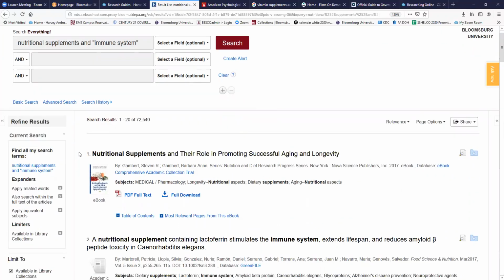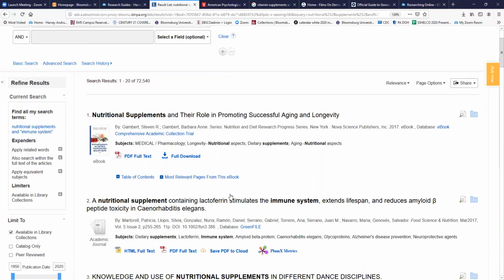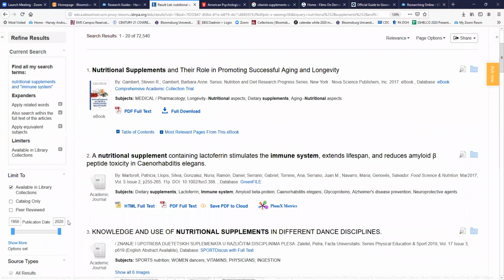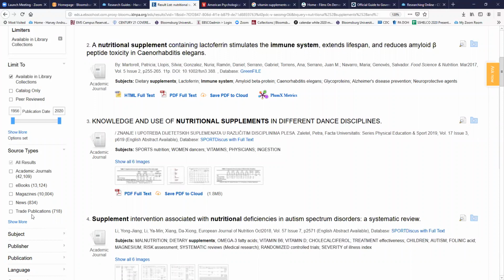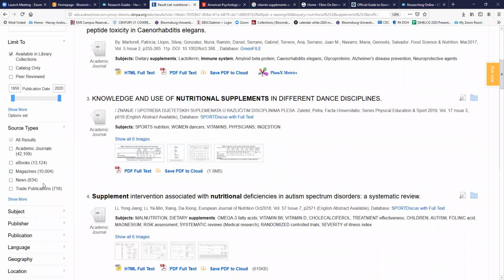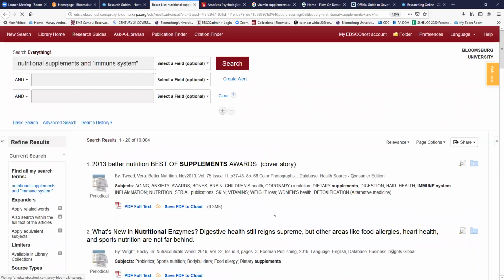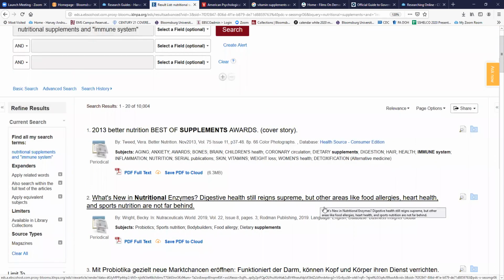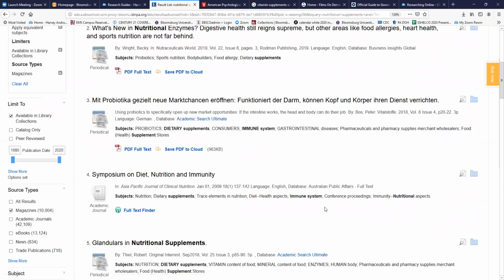Okay, so that's quite a few results, right? 72,000. This is going to be a mix of books, articles. If you look under source types, you can see all of the different types of publications that are included here. Let's say I just wanted magazines because, honestly, sometimes some of the scholarly journals can be a bit tough sledding. If you're just giving a brief 5-minute speech, you're not going to have time to go into it. So there's other limiters again that you can put on.